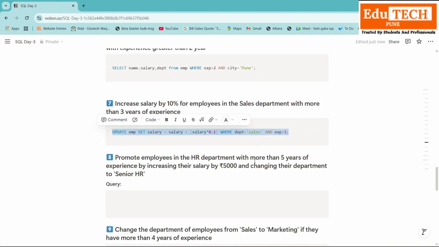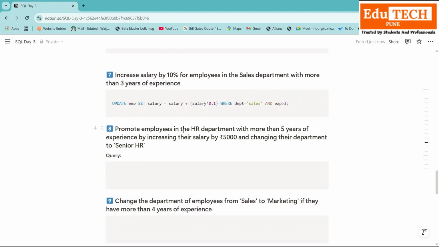So next is: promote employee in HR department with more than 5 years of experience by increasing their salary by 5,000 and changing the department to senior HR. So here you have to make two changes together. Okay, for those whose experience is more than 5 years, you have to increase the salary by 5,000, plus where it is HR, you have to change it to senior HR. Okay. Chalo, think for 30 seconds.